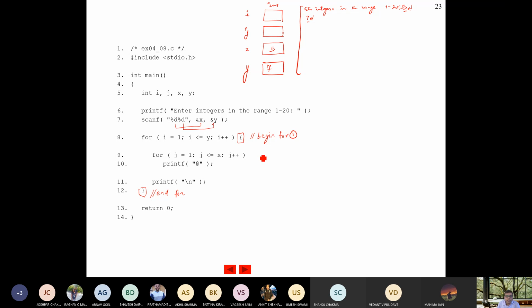This is our for number 1. This is our for number 2. And for number 2 will end here. Yes or no? And this is actually the inner for, and this one is the outer for loop.